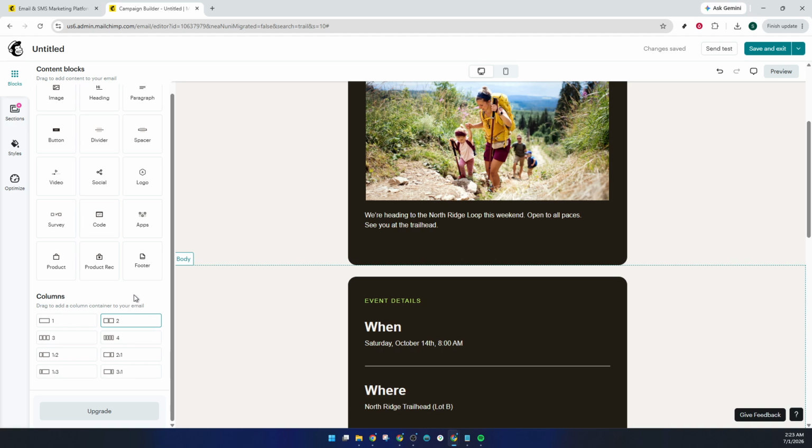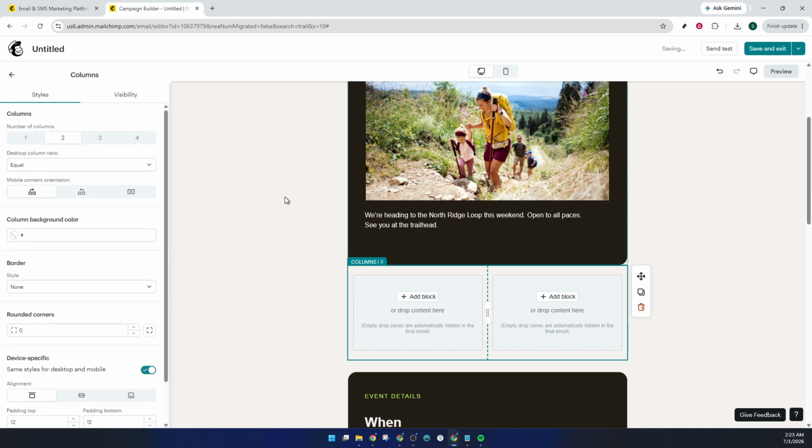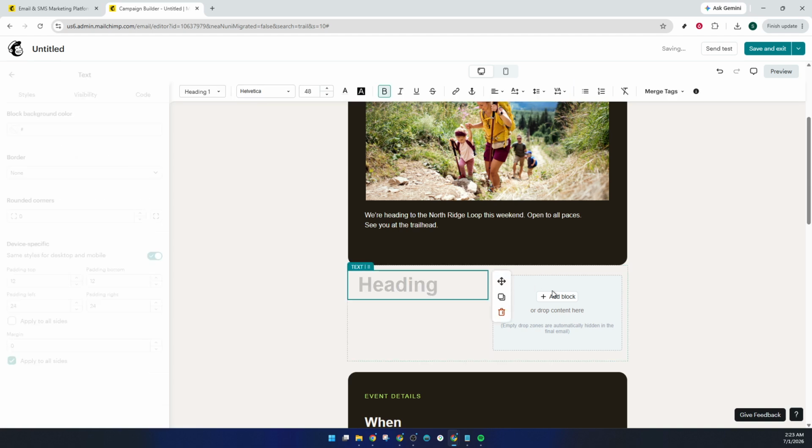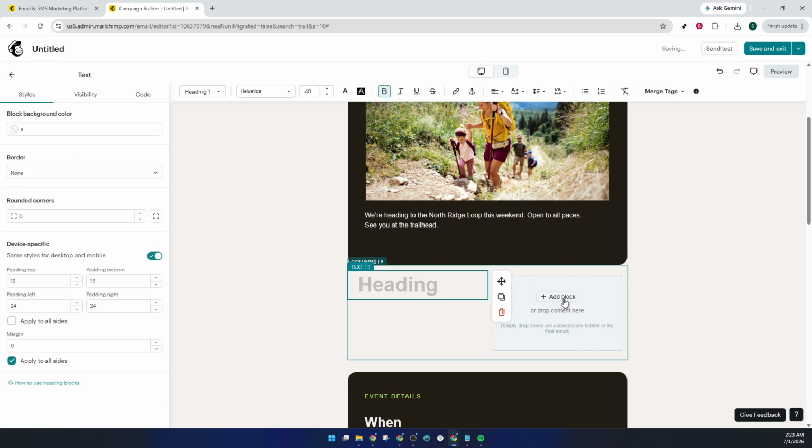After selecting your desired column layout, you can start dragging and dropping your content into each column. This flexibility allows you to create a balanced and organized email that captures your audience's attention. As you customize each column, remember to preview your email to see how it will appear to your subscribers. This step is crucial to ensure that everything looks just right before hitting that send button.